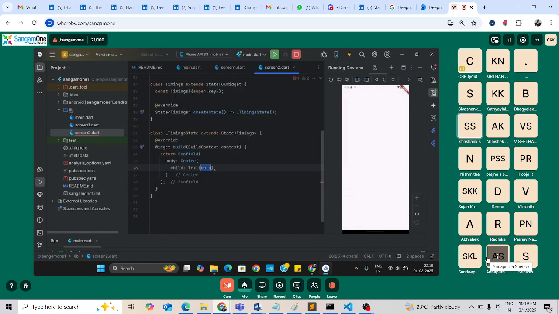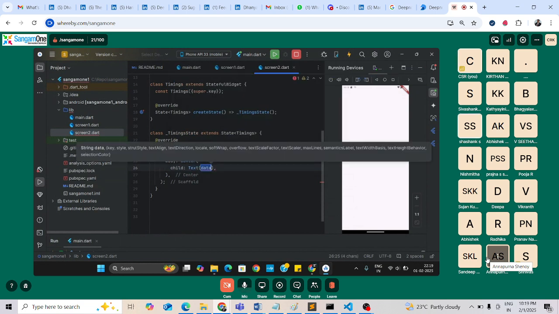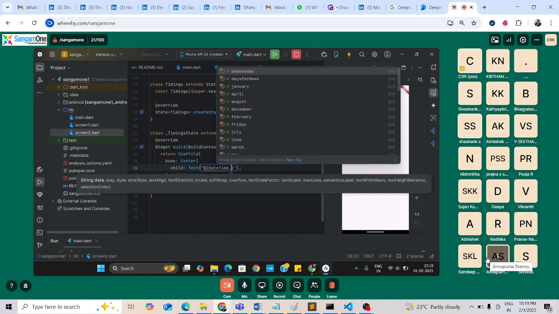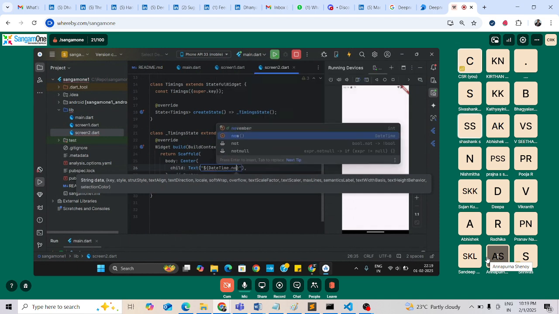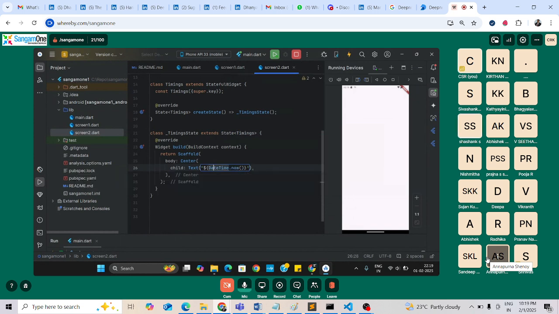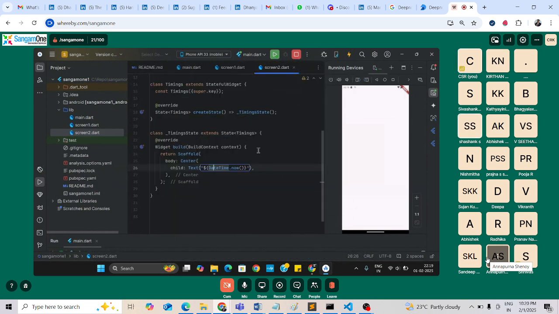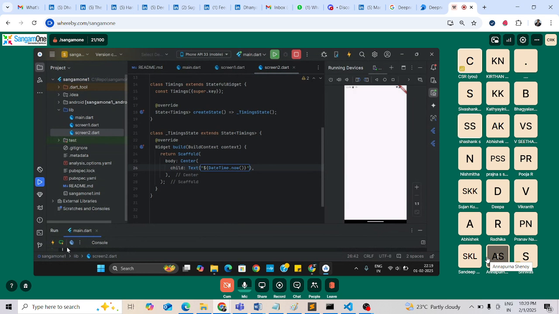So he is going to use an inbuilt Dart package called date time. So date time dot now. In most of the programming languages, it's somewhat similar to this. Date time dot now, and that is being displayed in a text field, right?